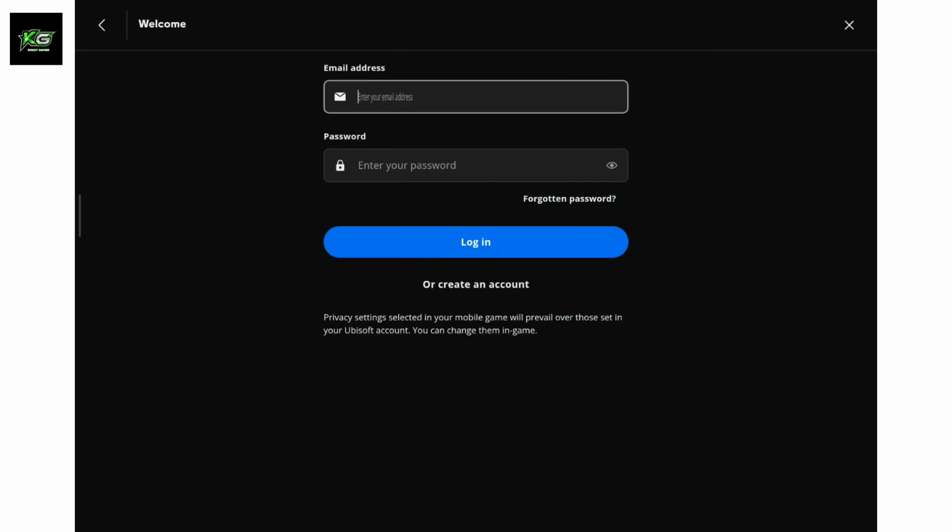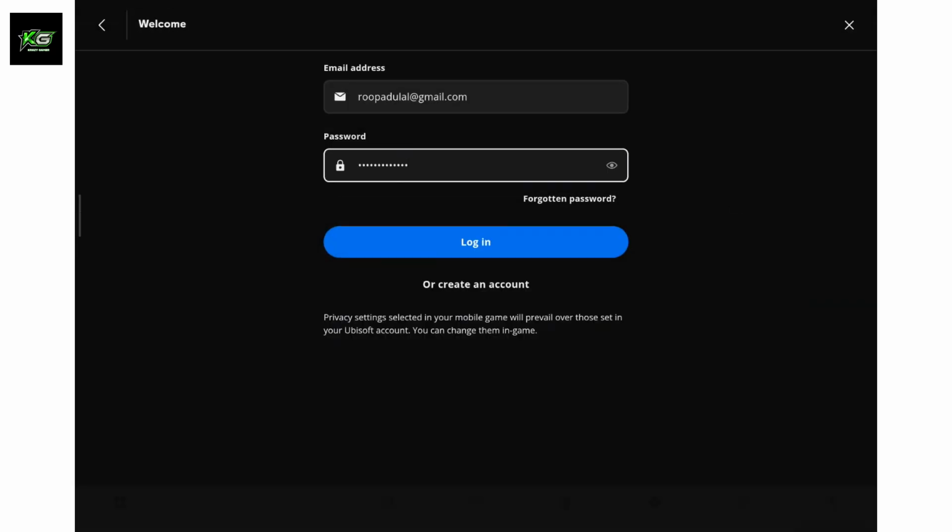Now go ahead and enter your email address and then your password in the respective fields. After typing down your credentials, click Login. If you don't remember your password for your Ubisoft account, tap on Forgotten Password and follow through the instructions.